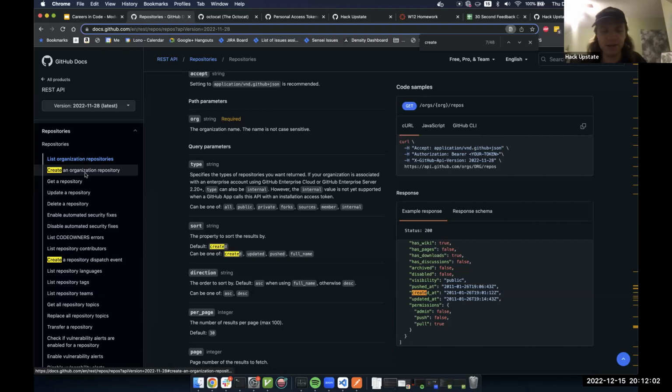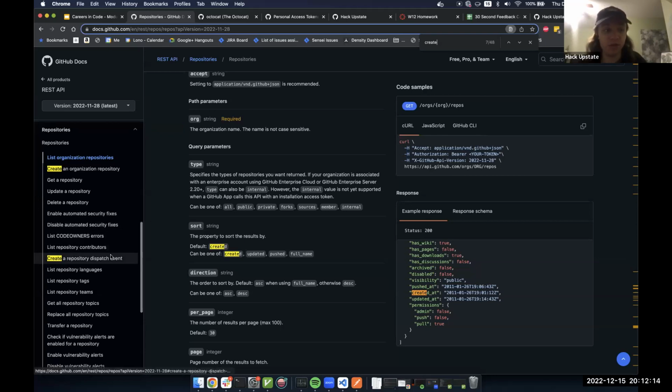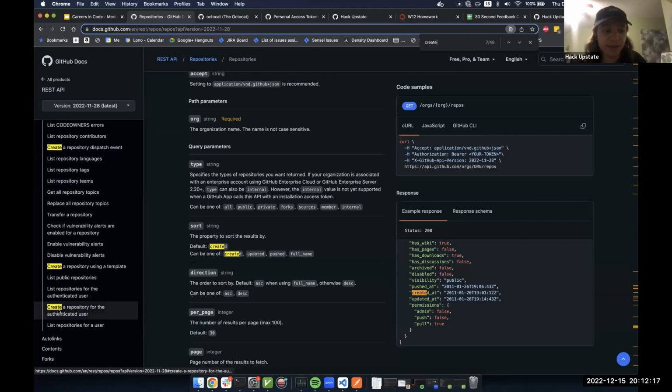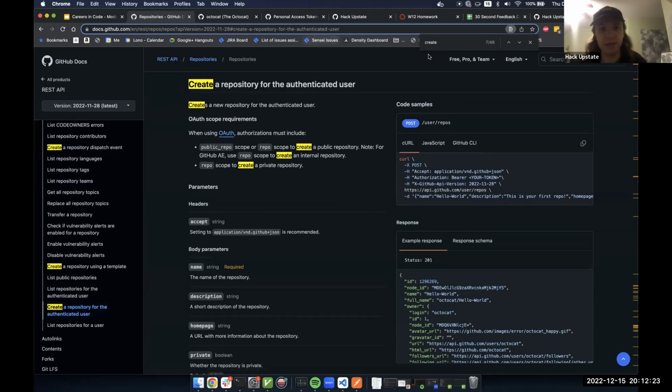That's a little different. And these are the things you start to learn as you work with the API more. You start to learn a bit more of the intricacies about how they model their data and what different things mean and what resources you want to use in what situations. I'm liking the look, though, of create a repository for the authenticated user. That sounds right to me.